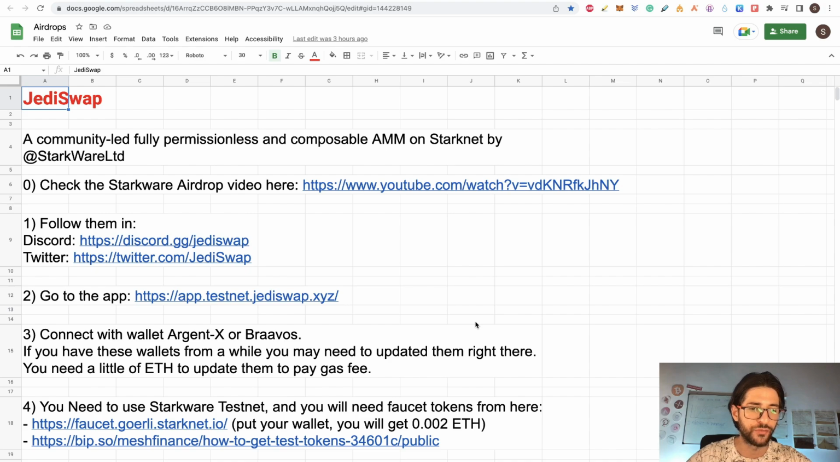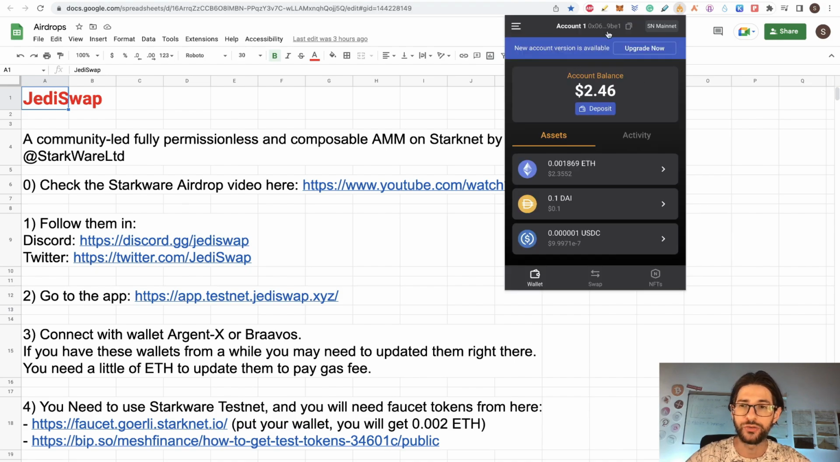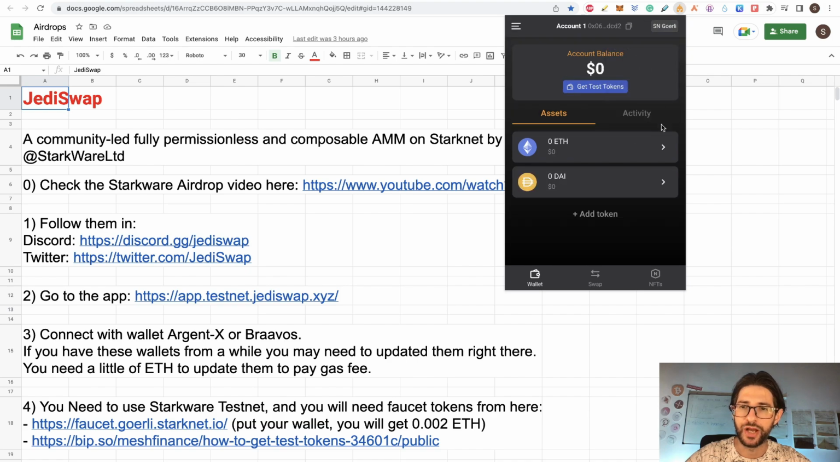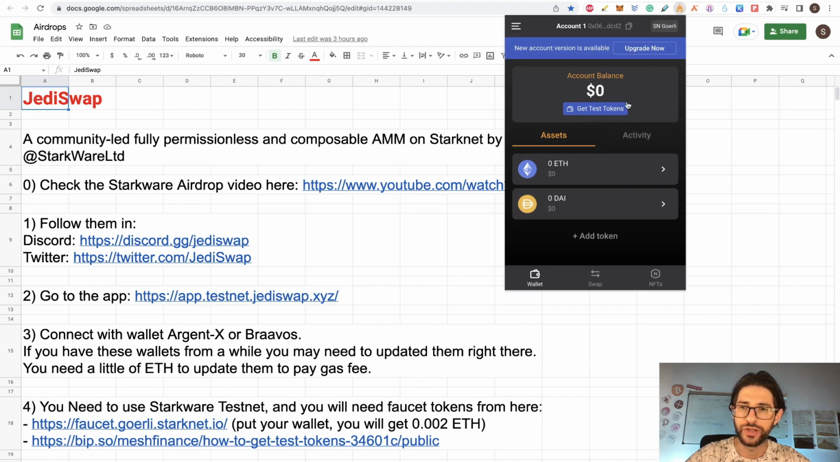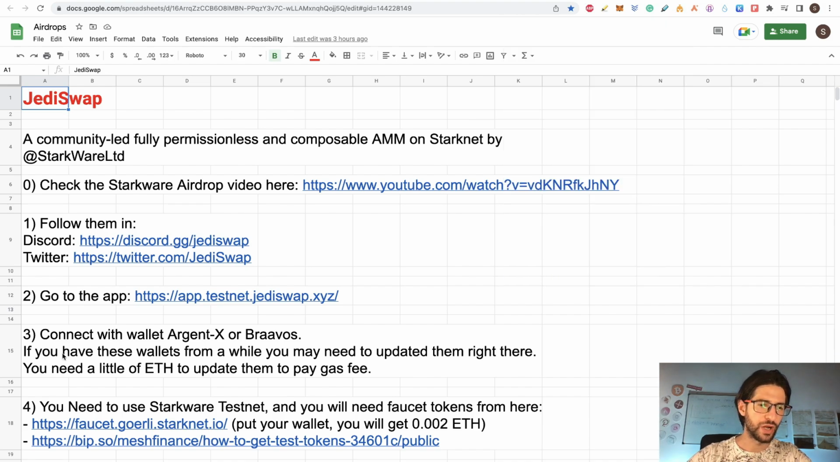If you have had this wallet for a while, you may need to update it, and to do that you need a little bit of Ethereum to pay the gas fees. When I click on my wallet, I had a warning before to update it. So you need to do that in order to be able to use it afterwards. Here you need to move your Braavos to Starknet Goerli, so click on that, and here you are going to need tokens.